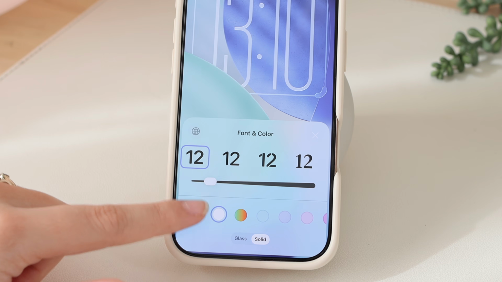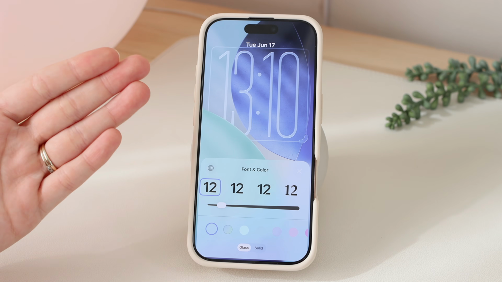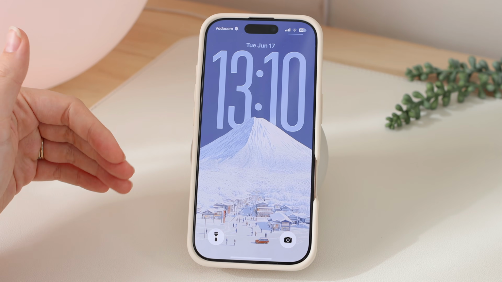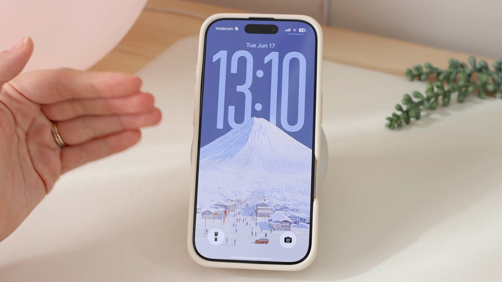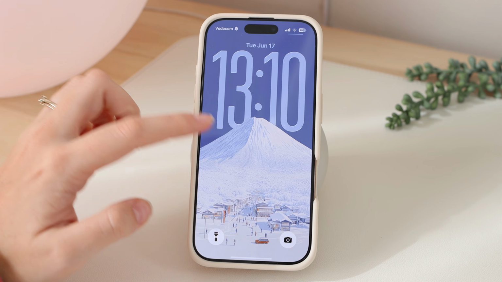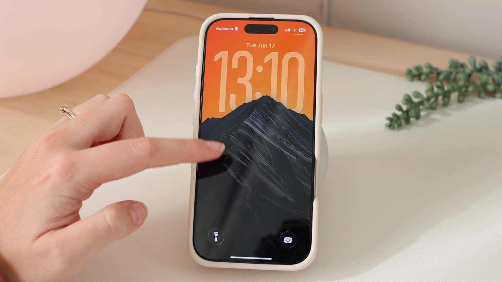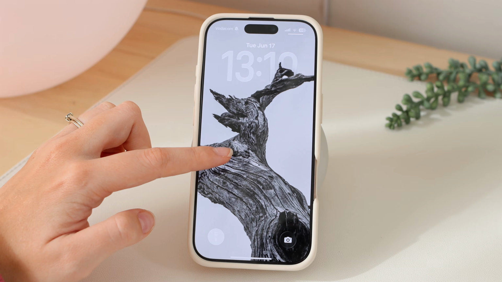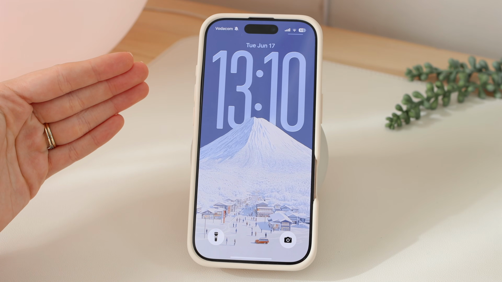This will just be solid text, but the glass looks really cool, especially with their wallpaper. Like I said, this is available for multiple wallpapers, and also the depth effect where it does nudge the time between the foreground and the background. You can see a few collections that I have here of wallpapers that take advantage of that look, which I think is really fun. So yeah, that is the new time for the lock screen.